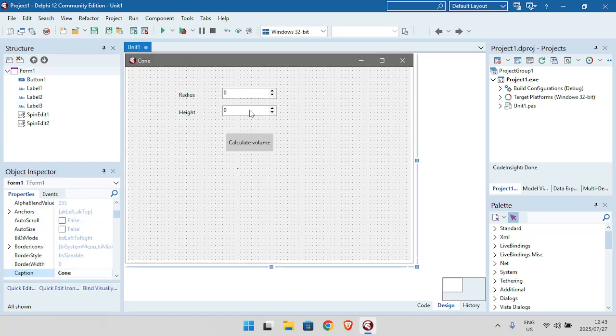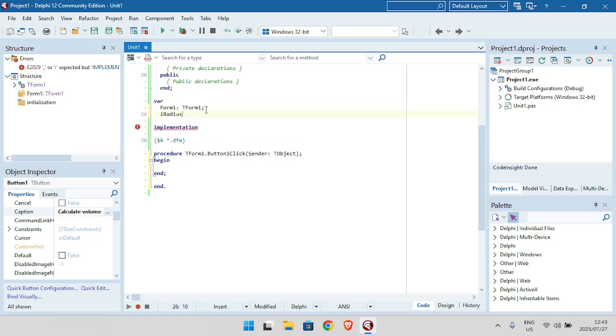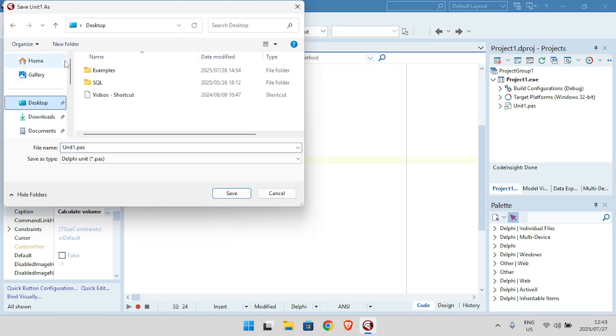Okay, two inputs, so I'm going to capture both. I'm going to use integer variables for that, I radius, and the other one I height. Integer. This is the volume of the cone.